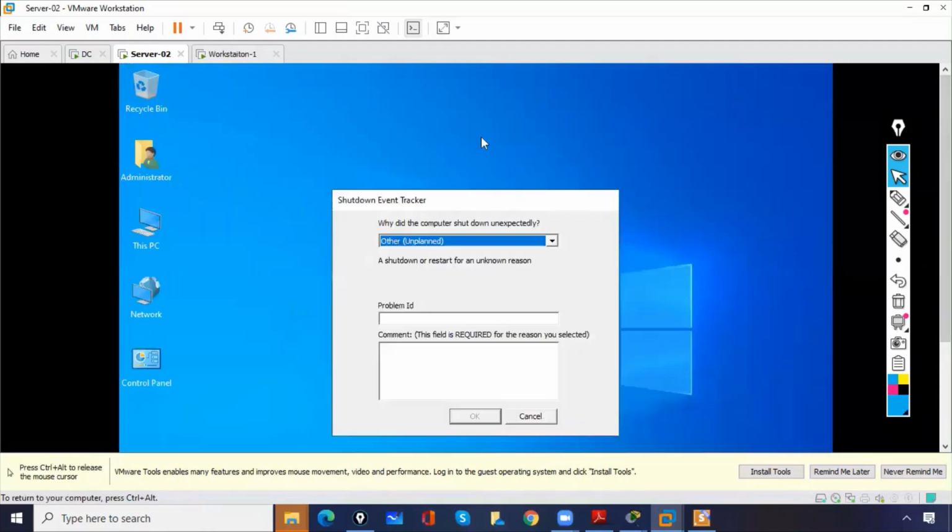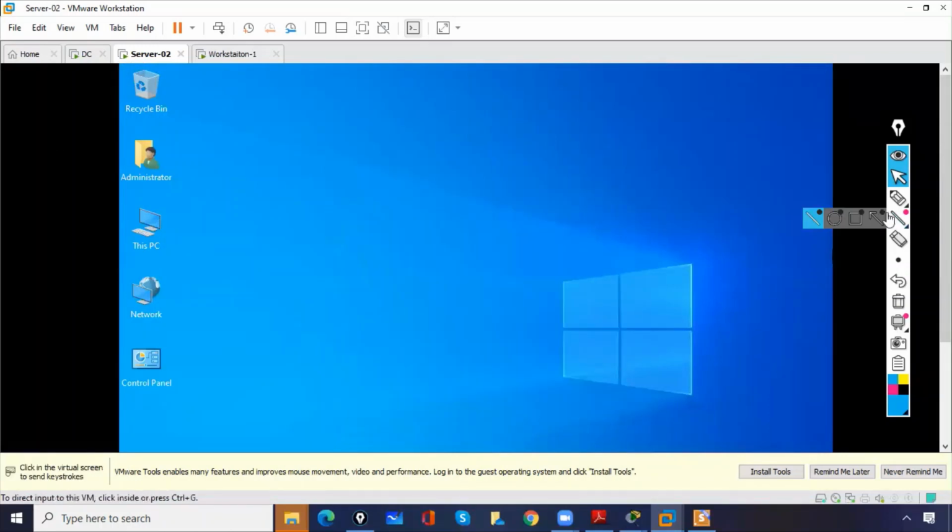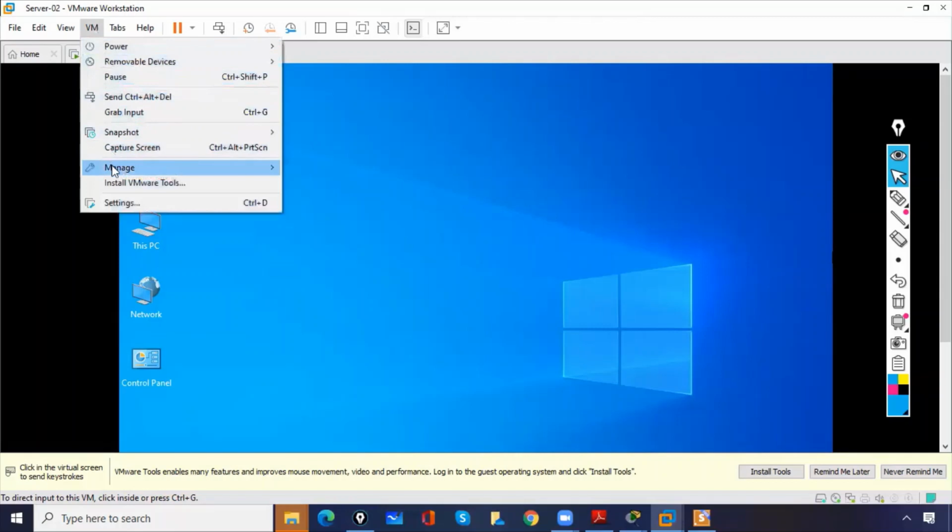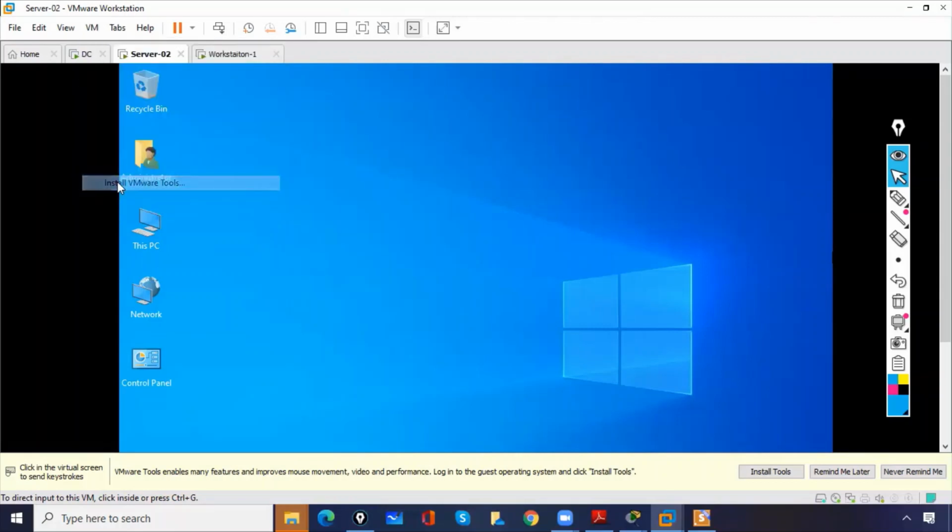So if you see the desktop, you will find all the icons. And guys, if you observe here, the screen is not full because the drivers are not installed or VMware tools is not installed. So we need to install the VMware tools and you will get the big screen, the complete screen here. Install VMware tools.